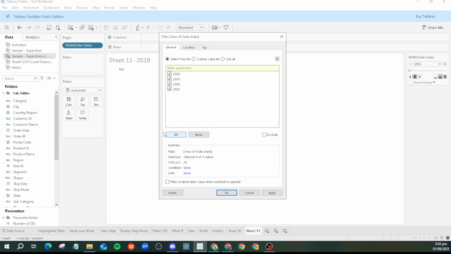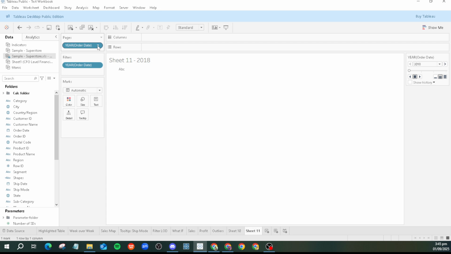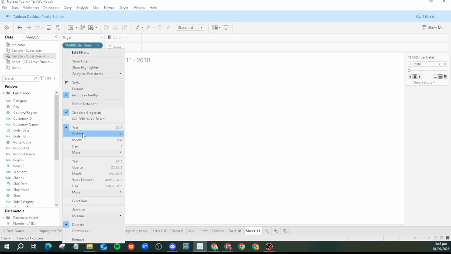Now let's make this date work harder for us. Right-click on the date, select the filter option, and set it to a month granularity. This will break down the data month by month, providing a clear view of trends as they evolve.